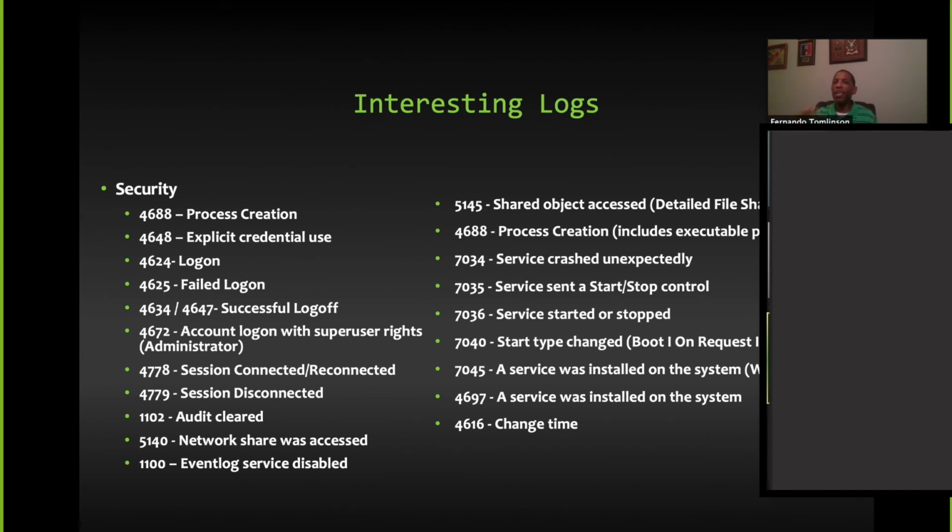When we look at the event codes associated with this logging, there is a laundry list of them. And here are some of the, I don't want to say most common, but yes, most common. And if Fernando had his way, the ones that I would pick to have first, right? If I could only have one, it would be 4688, process creation.